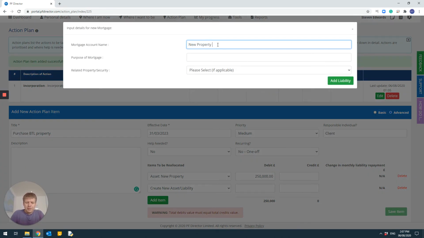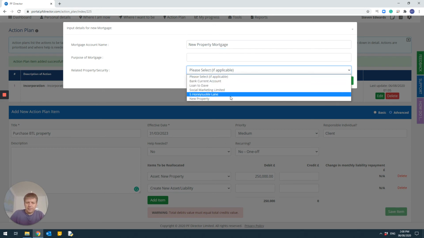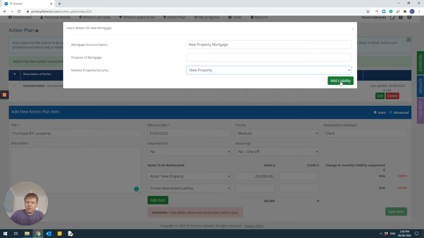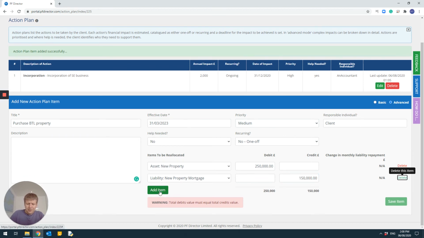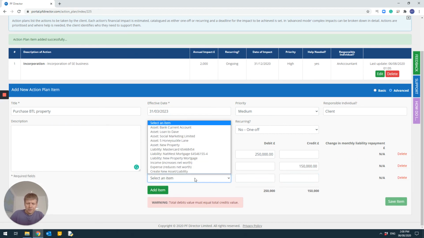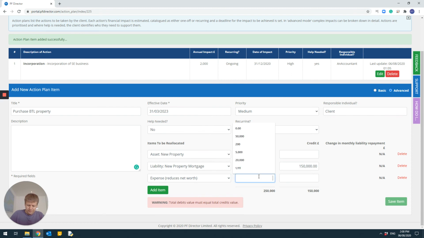New property mortgage, we'll call that. We'll tie it in with the new property. And we'll say the client's going to get a mortgage for £150,000. Now we'll add a new item, and we'll also take into account the fact there's going to be legal fees and perhaps stamp duty as well. So we'll add an expense here for say £4,000.